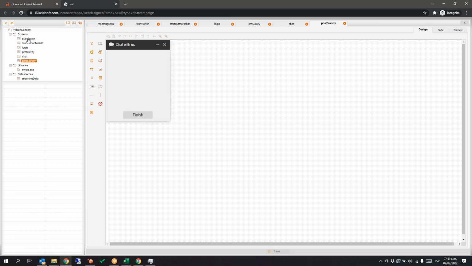But let's see here. If you do have this on your project, this means that you have to go here, then the chat, and that's the post survey. If you don't want a post survey, you just click the right button and delete. If you don't want the pre-survey, you just do the right button and delete. Okay. Great. What can we achieve with the designer?